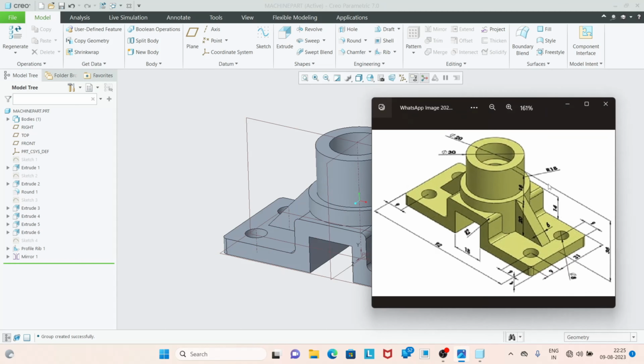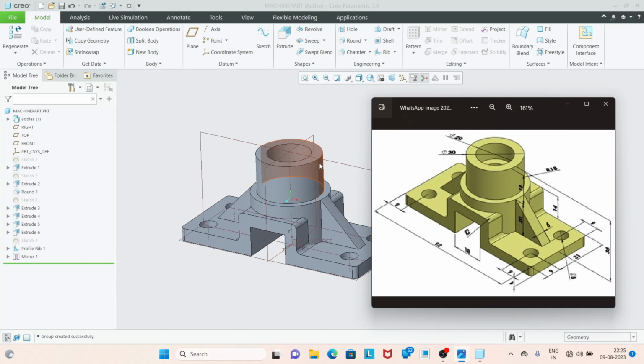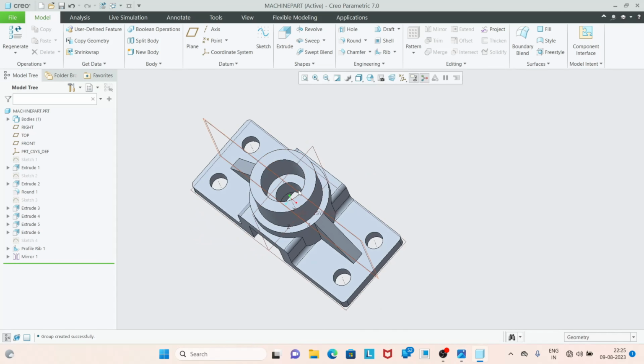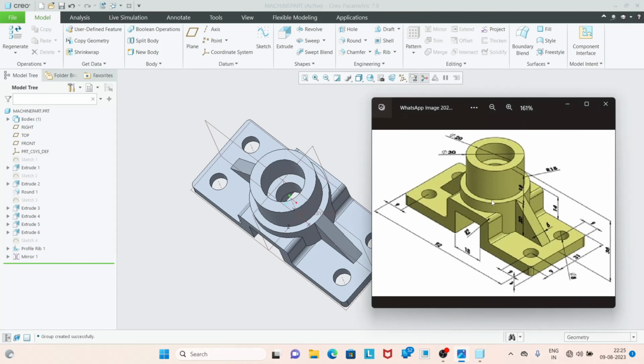Almost we have done all these dimensions in our part. We have entered all these dimensions except this inside hole. You can see here this hole, but in this image there is no dimension for this. I have done this hole with my own dimension. So if you have any kind of dimension or if you have to change this dimension, you can do it on your own. Other than this, everything has been completed, guys.